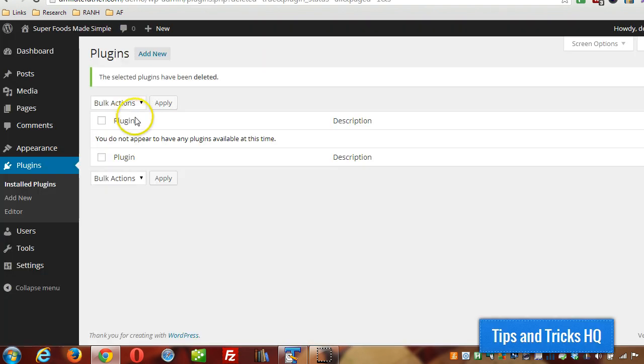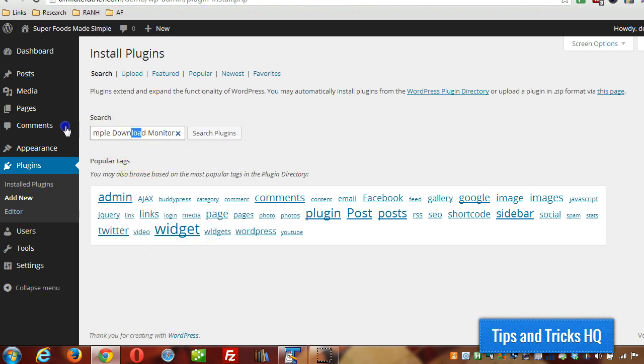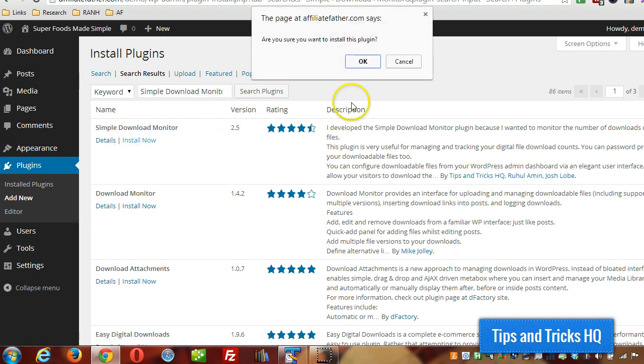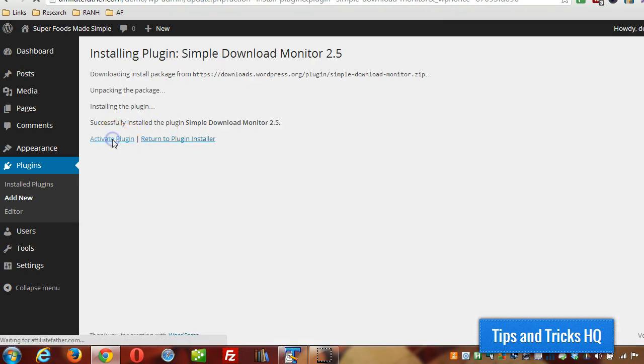First thing we want to do is we're going to be using the Simple Download Monitor plugin for this. Let's click on Add New under Plugins. Okay, we'll do a search, Simple Download Monitor. Click search plugins. And we're looking for the one by Tips and Tricks HQ. Here it is here, just click on install now. Okay. And we'll activate it.